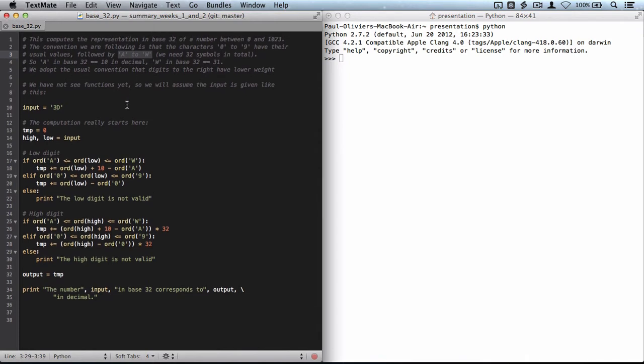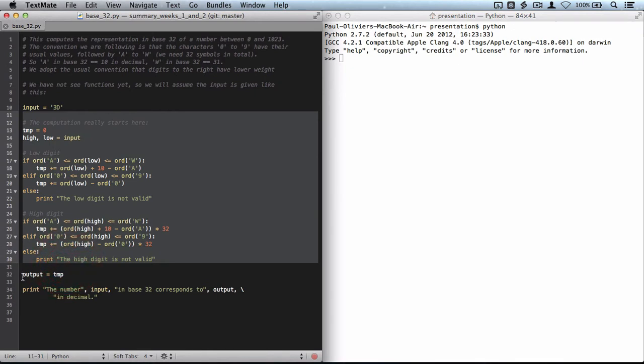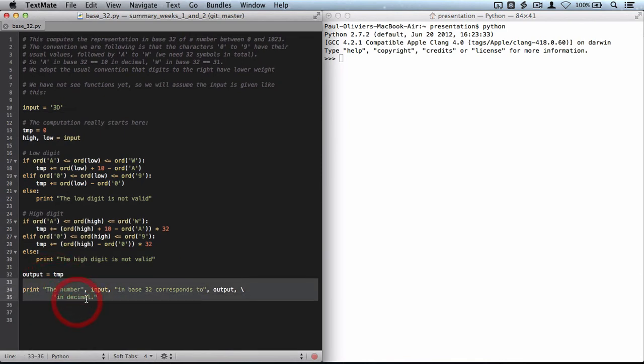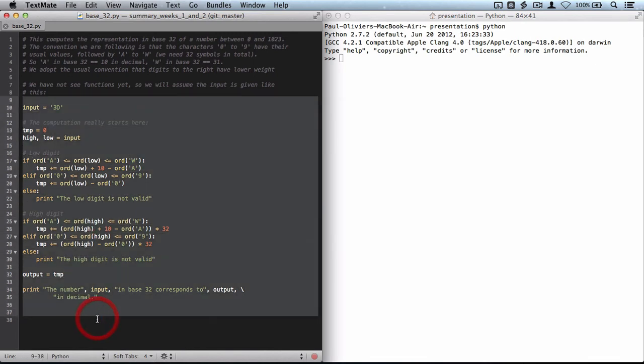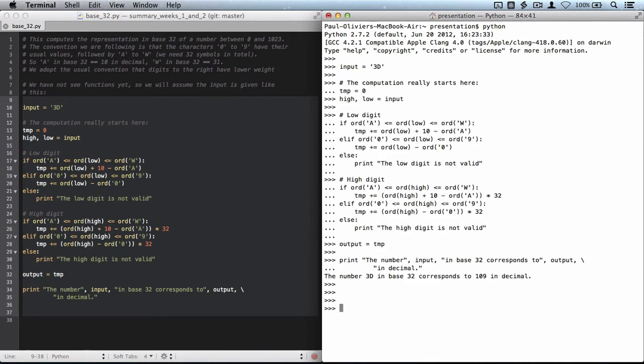Because we have not seen functions yet, we have to use a little mechanism to simulate a function, and it will be the same in your homework. So I'll assume that some variable input has been given a value, and in this case input has been given the value 3D. Then I'll perform a computation, and all the way at the end the variable output should have a value assigned to it, which will be an integer, and then I'll ask Python to print the number input in base 32 corresponds to output in decimal, of course substituting for input and output the actual values.